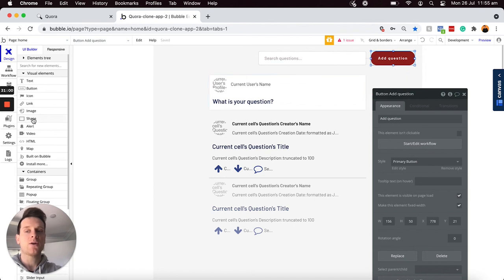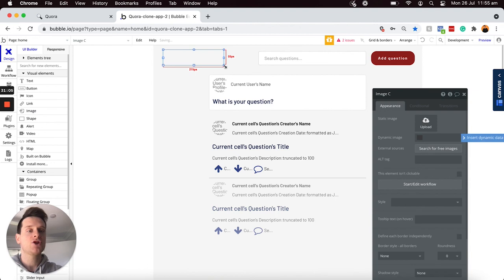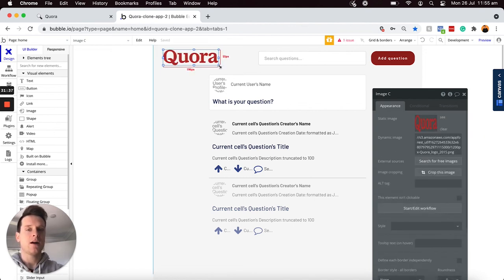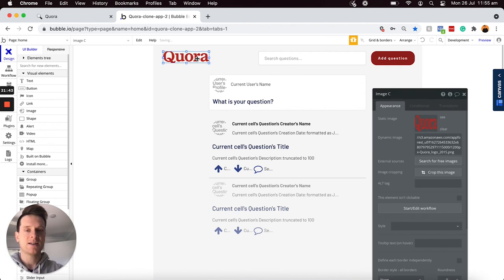While I'm here, I could also add in an image element to the top left-hand corner of our page. And in this case, what I'd like to do is add the Quora logo on our page. So instead of adding in a dynamic image, I'm just going to upload a static image of the Quora logo that I have saved on my local device. And once that's uploaded, I might just reduce the size of that and make sure it's in line with the rest of our elements there.